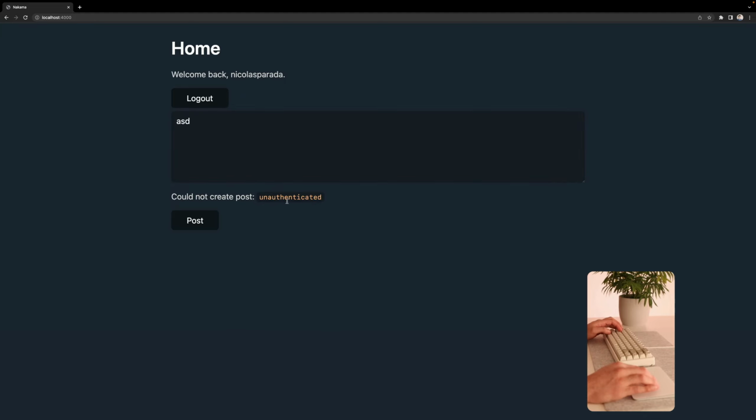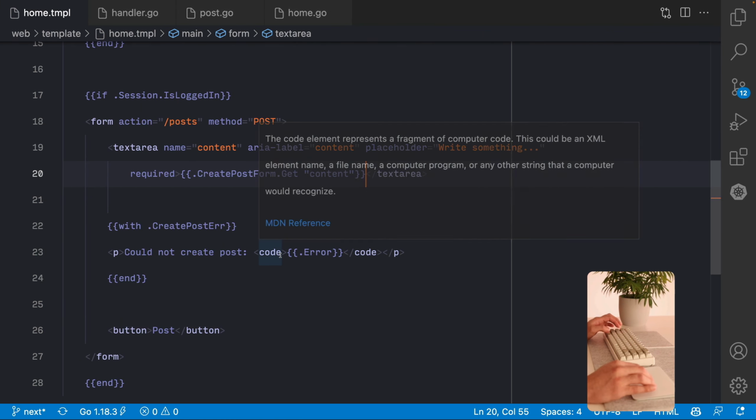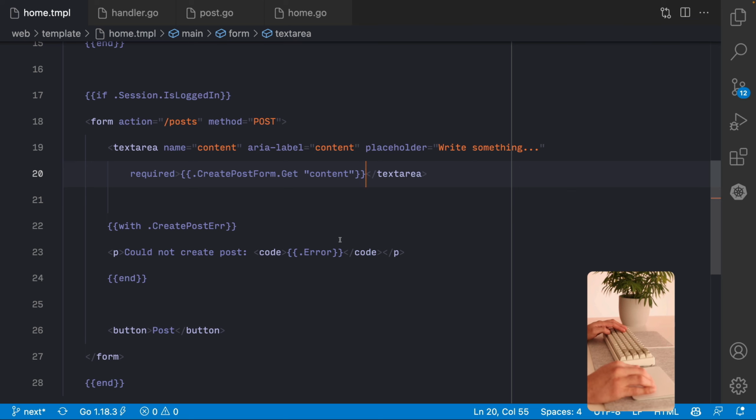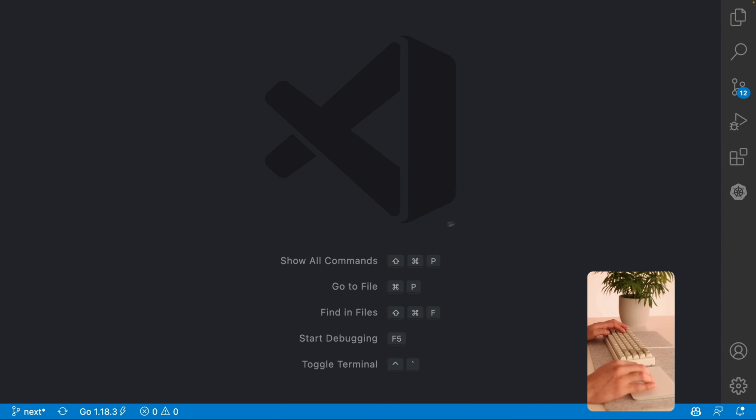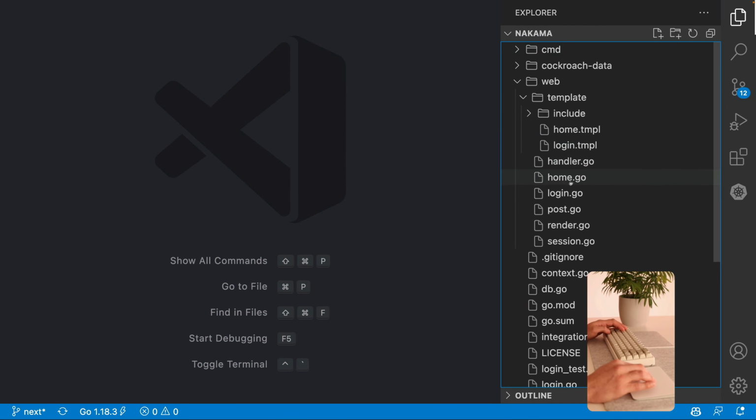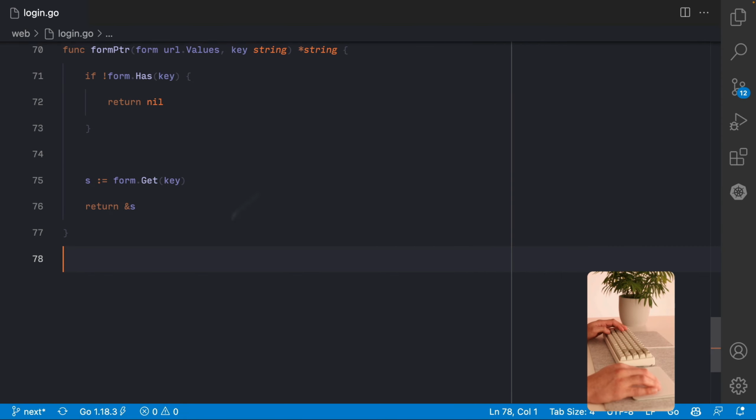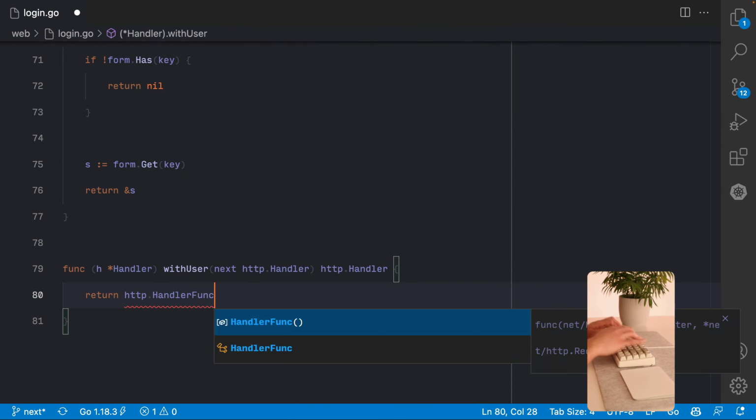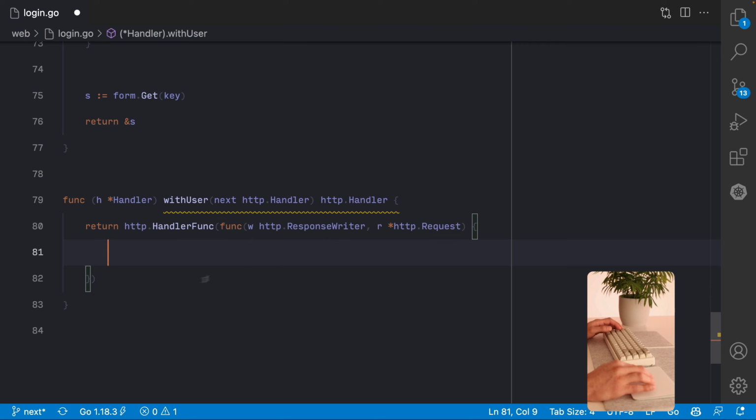There we go. This is the error. So we got unauthenticated, even though we are. So the reason here is because we forgot to set the user into the context. So we're gonna go to the login handler and create a new middleware. So here we're gonna try to read the user from the session and set the user into the context.